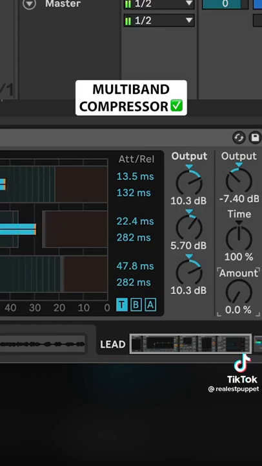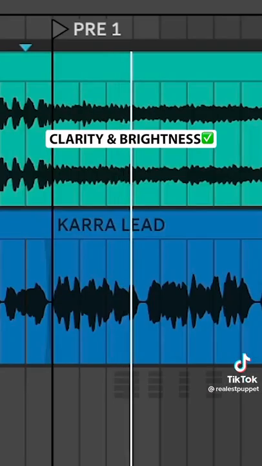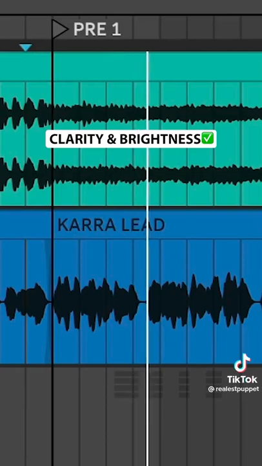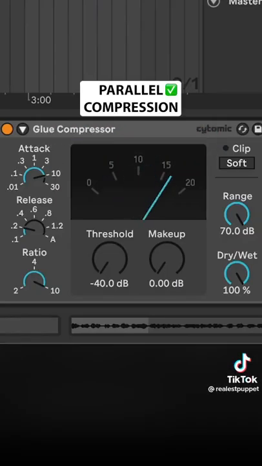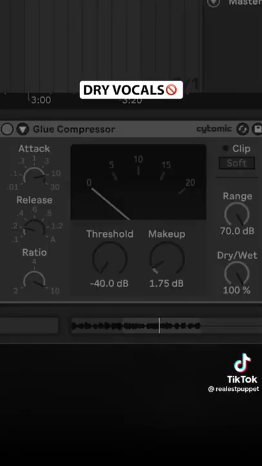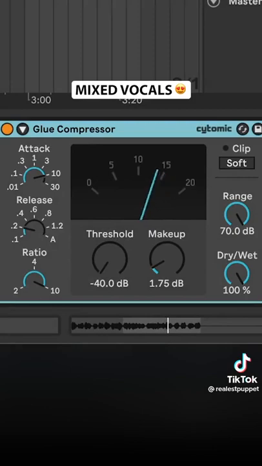Because it adds so much clarity and brightness. Finally, some aggressive parallel compression. Dry vocals. And mixed. Forever and ever will stay.